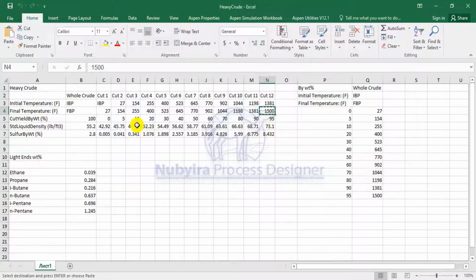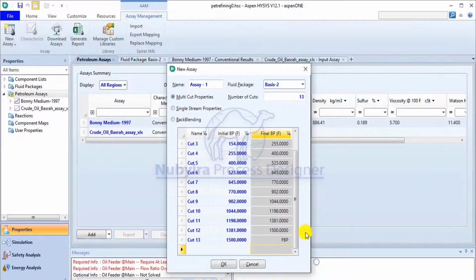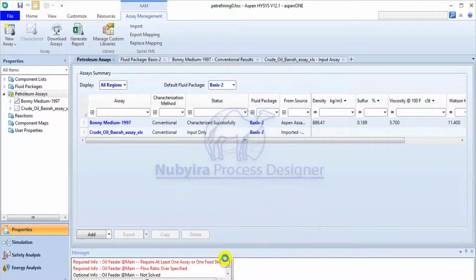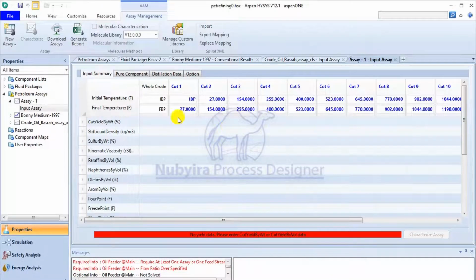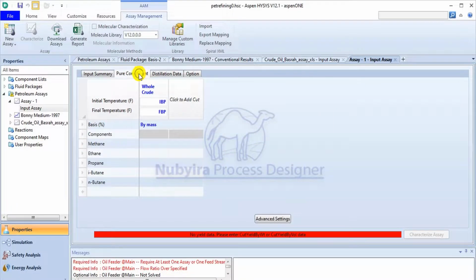So I've copied all the values to the list in there. Once you're done with that, you click OK. You're going to create the assay from the cuts. So you have the data. You can copy the data here. So the first thing that I'll do is the pure components data that I'm going to copy from there.